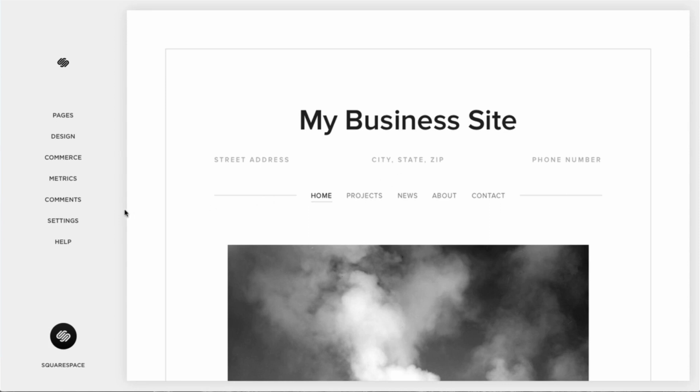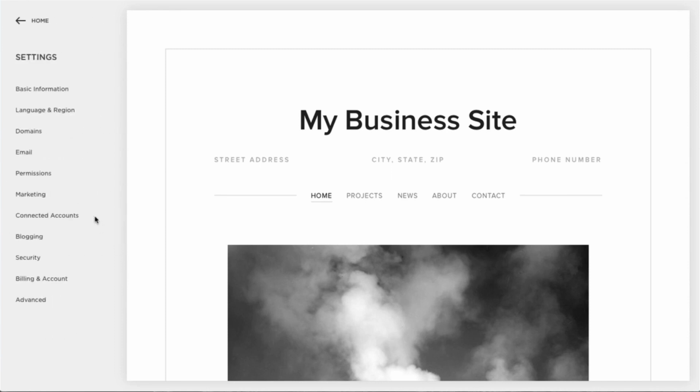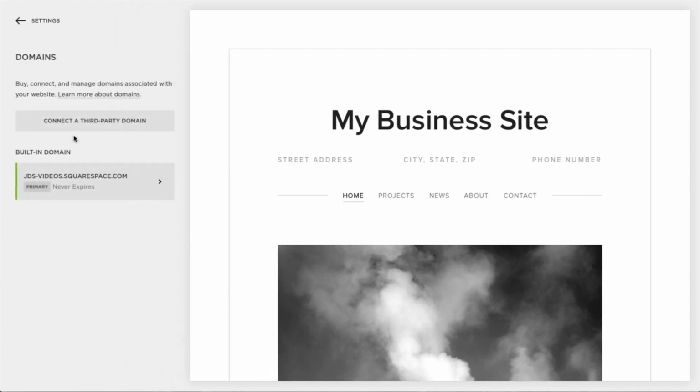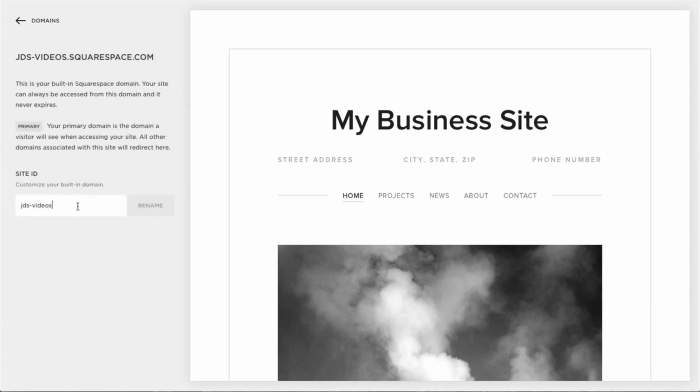To do so, click Settings from the Home menu and select Domains. Locate your built-in Squarespace domain, enter a new Squarespace URL, and click the Rename button.